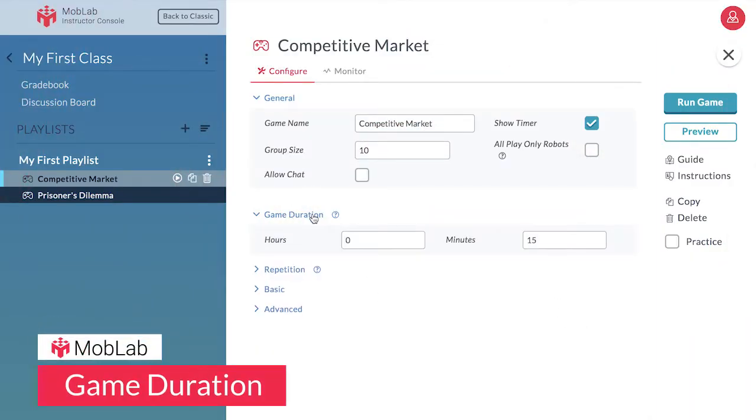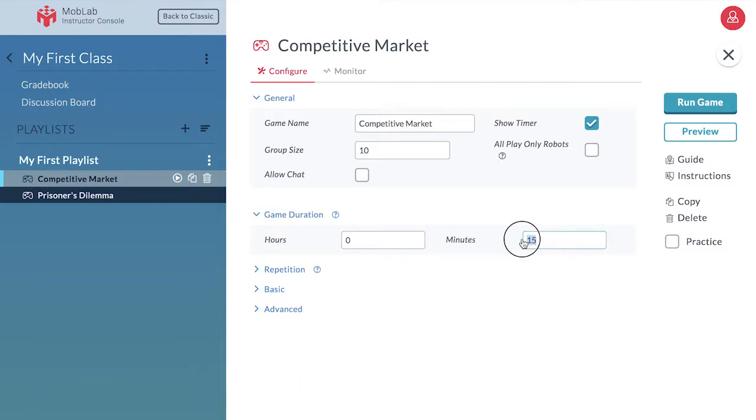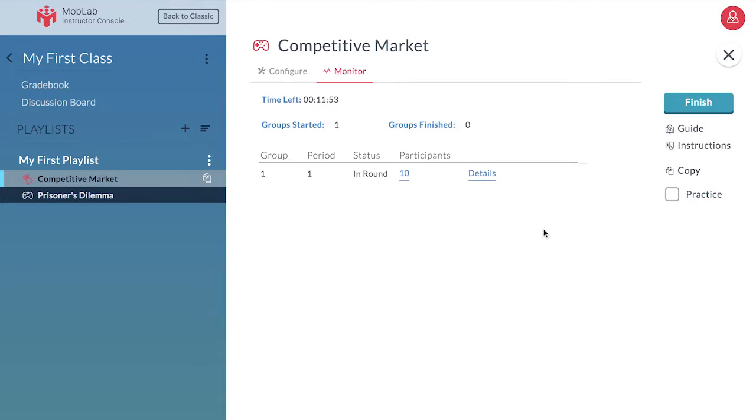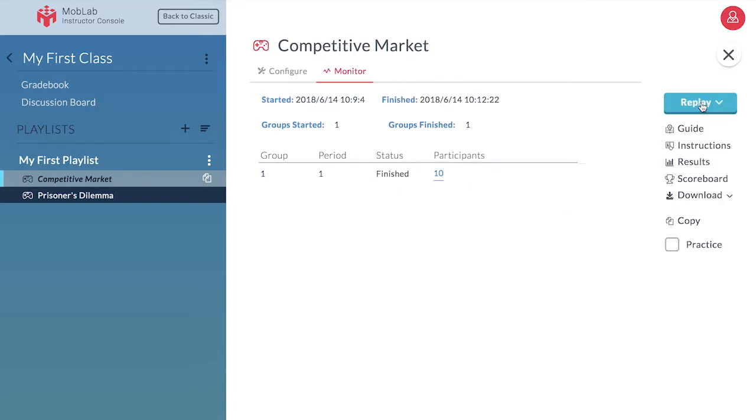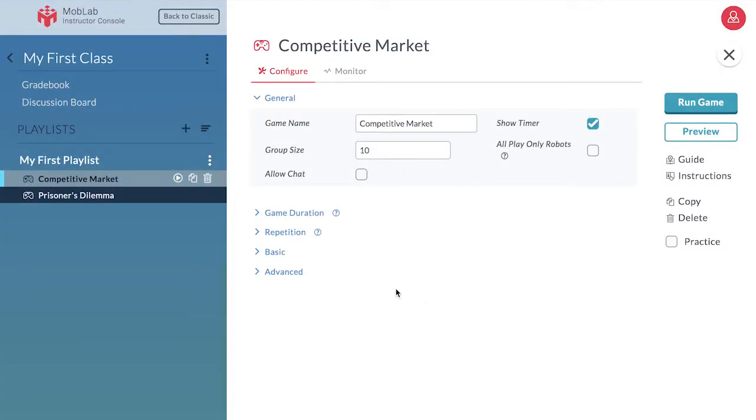Game duration is the length of time the experiment will be available for participants. If you run an experiment in class, you can manually finish the game when your monitor screen indicates that all groups are done. As most experiments do not take longer than 15 minutes, you may stay with the default for in-class activities.